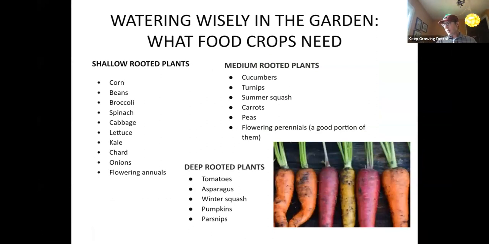Another factor, and this is where it gets slightly more complicated, and to really get to know the different types of crops, is that some crops are shallow rooted, some crops are quote unquote medium rooted, and some crops are more deep rooted. So deep rooted plants may be more tolerant of infrequent watering, whereas shallow rooted crops will respond quite quickly when they don't have adequate water.